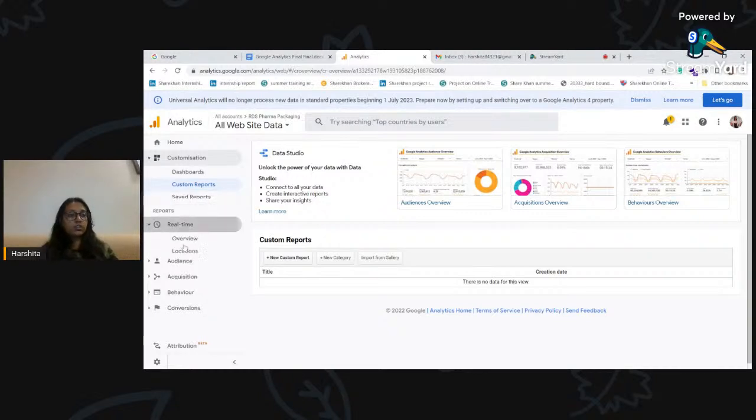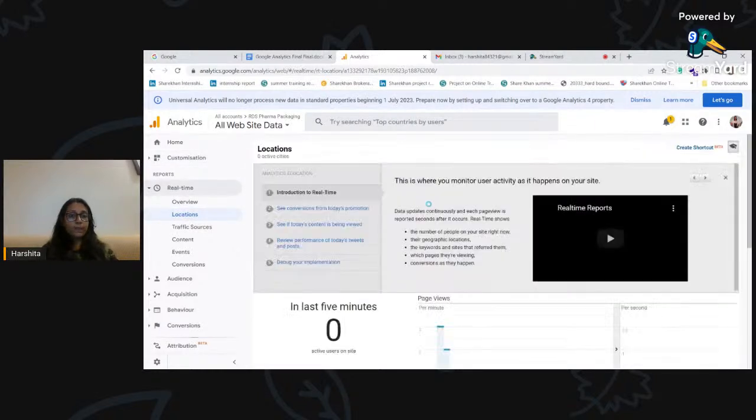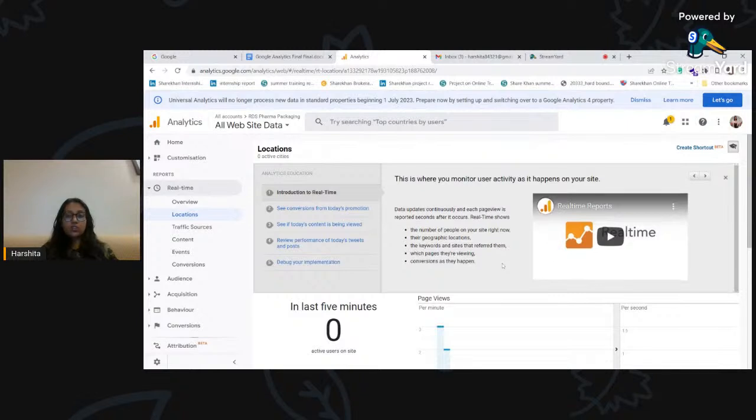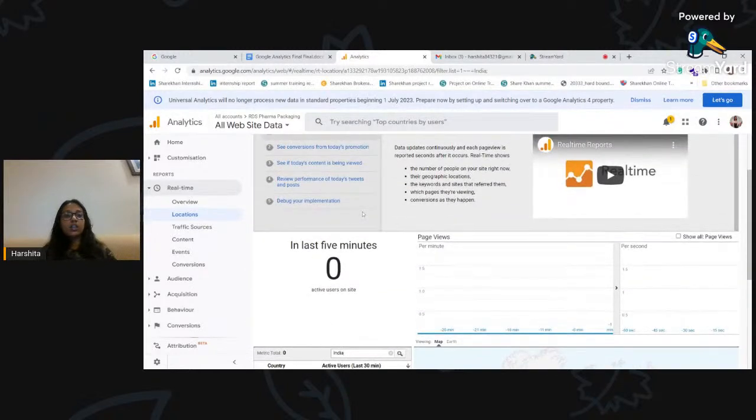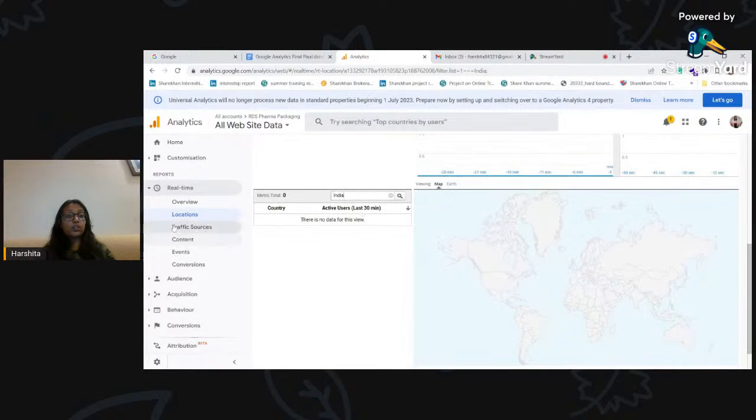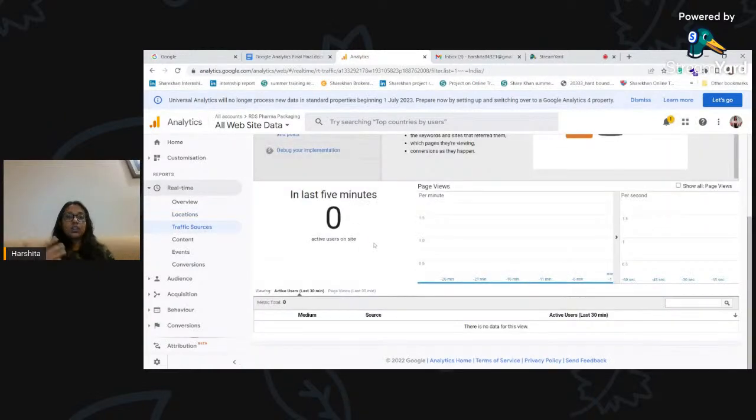Over here, if you go to location, just see over here, it is showing, sorry, where is the mouse? Let me see. So it will show the data for the last 30 minutes of active users. You can search a country over here. Let's see, India. There was no user for India, so you can add a specific country over here. It will help you see the countries where the users are coming from.